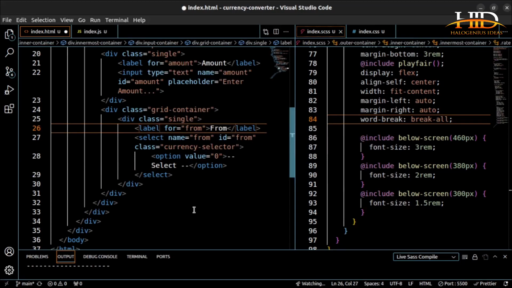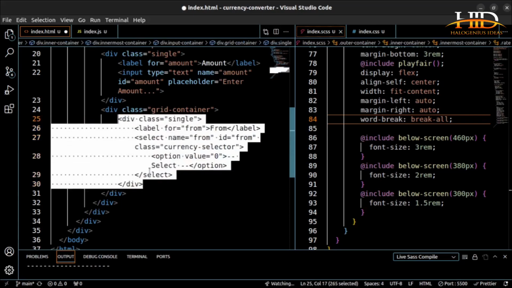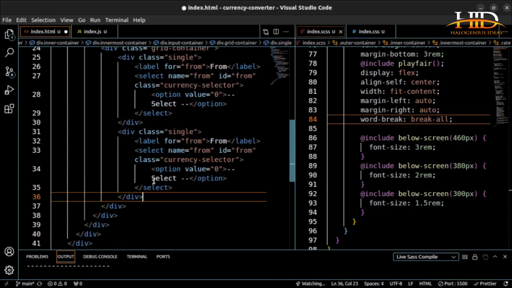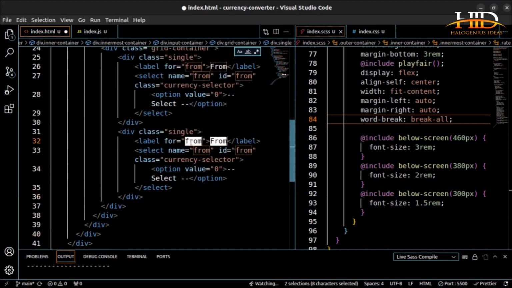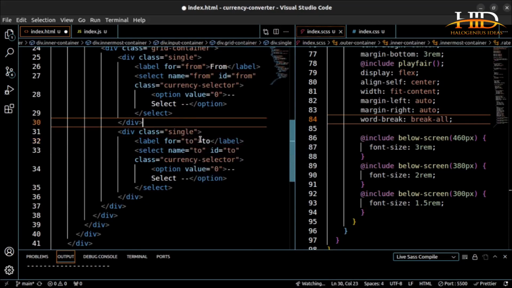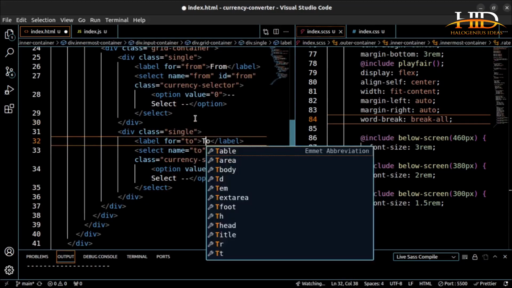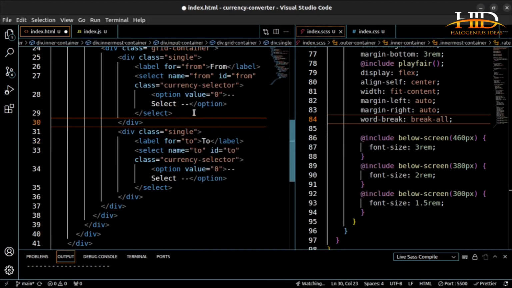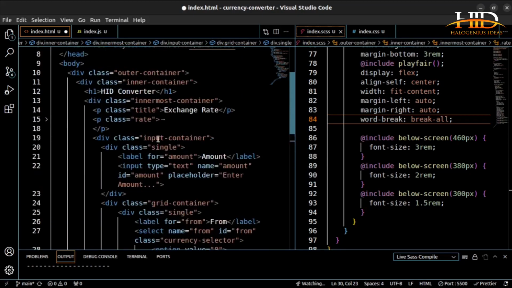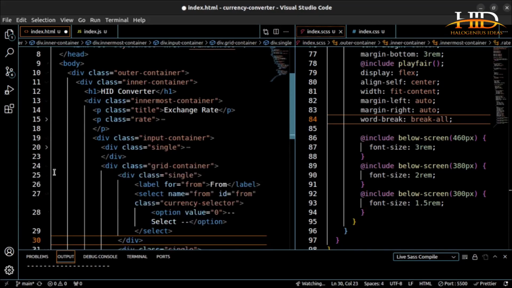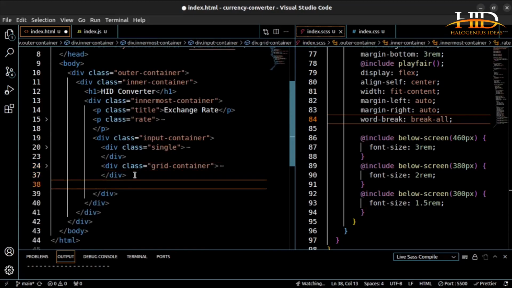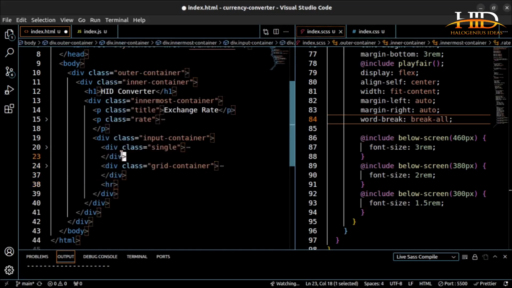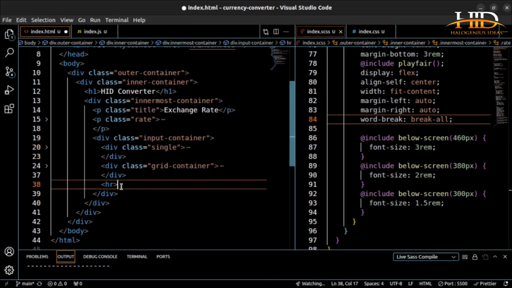Then all I have to do is to copy this particular single and paste it again. So instead of from, this is going to be to. So this should be capital letter. Okay. So after that, we are going to be having a horizontal line, then the equivalent. Then that will be the end of this input container. So we're going to be having the horizontal line, then we are going to copy this input again, but this one is going to be for the equivalent.